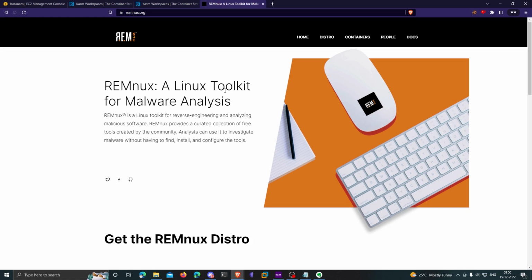So in this video, we're going to use a Linux toolkit called REMnux, which is basically a Linux distro that contains all the necessary tools that are required to perform malware analysis. So you can go ahead and install REMnux on your computer or install it in VirtualBox. But what's better is if you can install it and run it as a Docker container. Now, by doing so, you're making sure that REMnux is completely isolated from your computer.